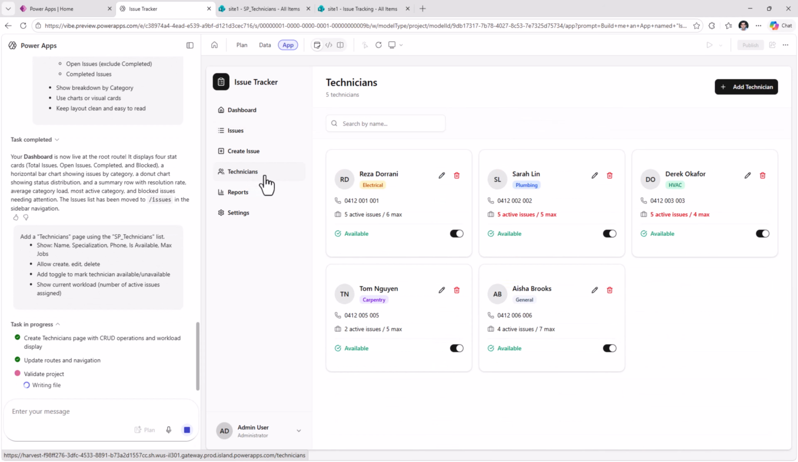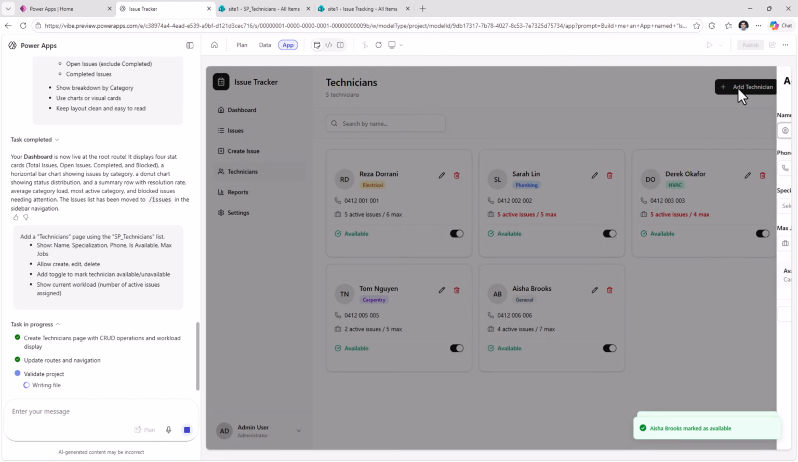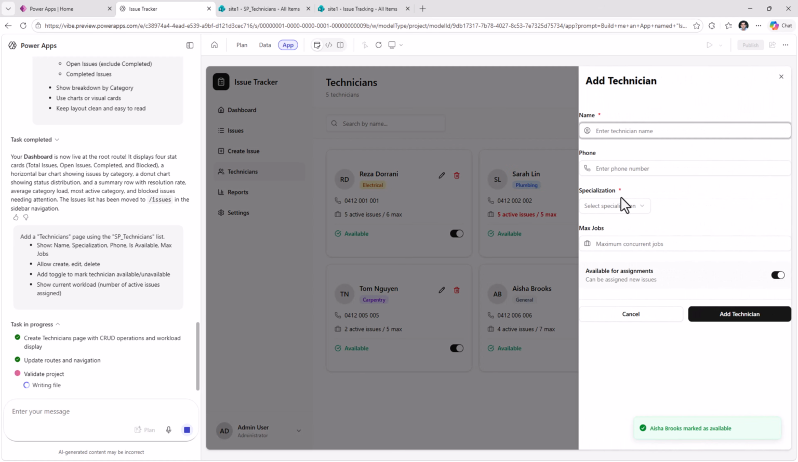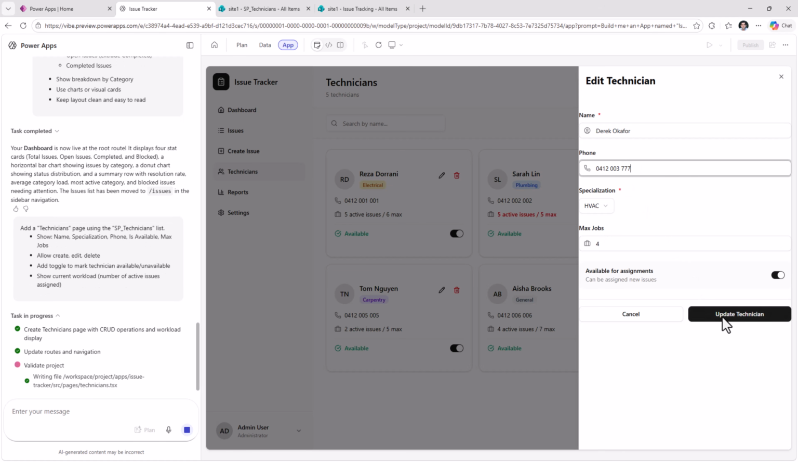Here is the technicians page. I can mark them as available or unavailable by simply changing the toggle right here. I can add another technician or edit existing technician details.